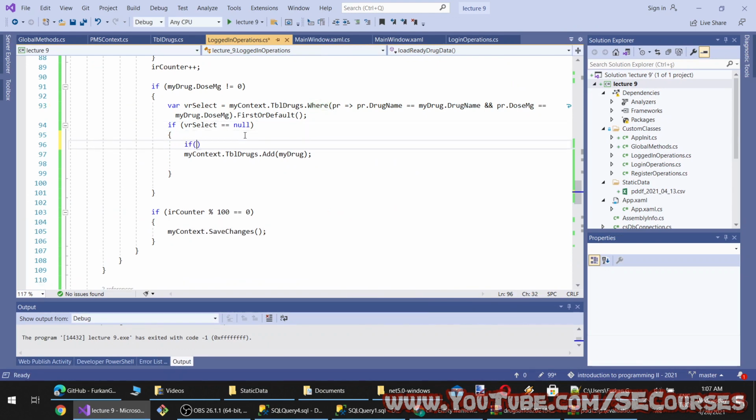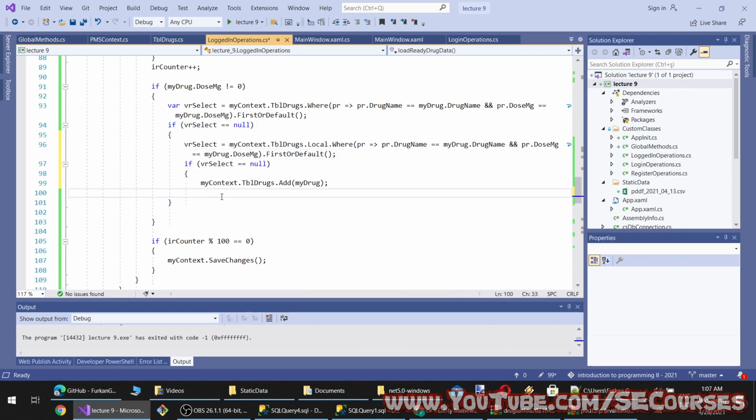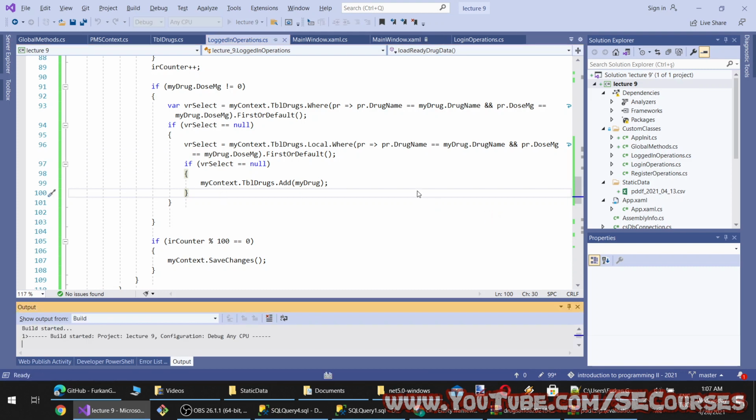Then if... okay, I'm going to make another check here. This time I will check local. I'm not sure if this will work or not. Let's try. First we will check database, then we will check the local.